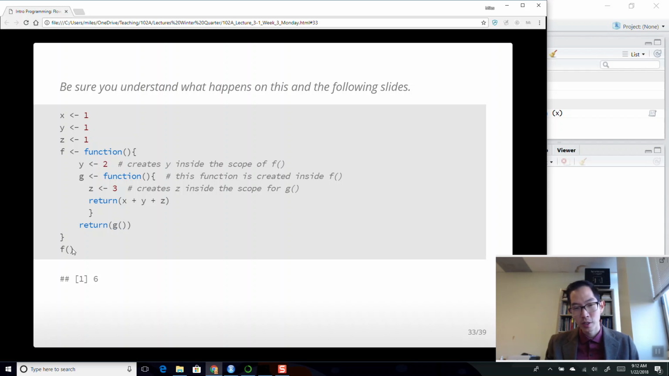So we ask, run f, okay? So we run f, y takes on 2, okay? And then it says, return g, okay? So now we say, okay, well, what is g? Okay, it's going to run the g that's defined in here. Okay, if I had another function out here called g, it's not going to run that one. It's going to run the g that's defined inside this bubble.